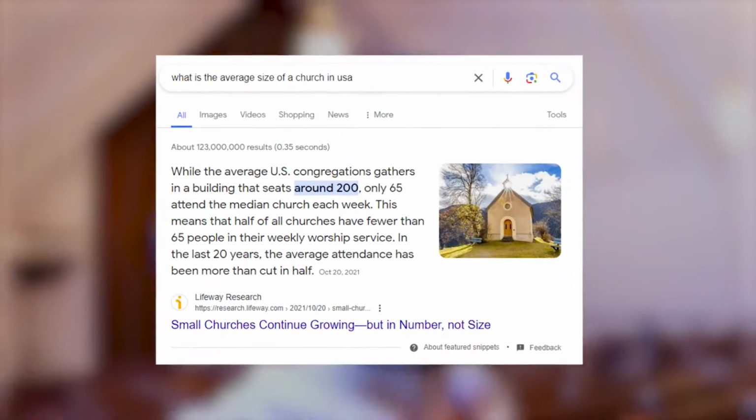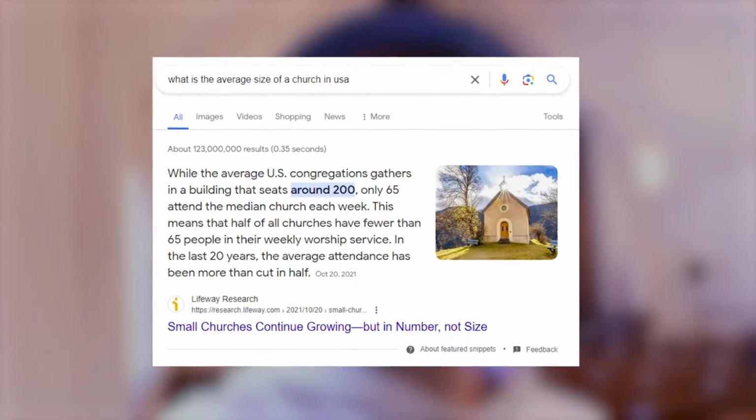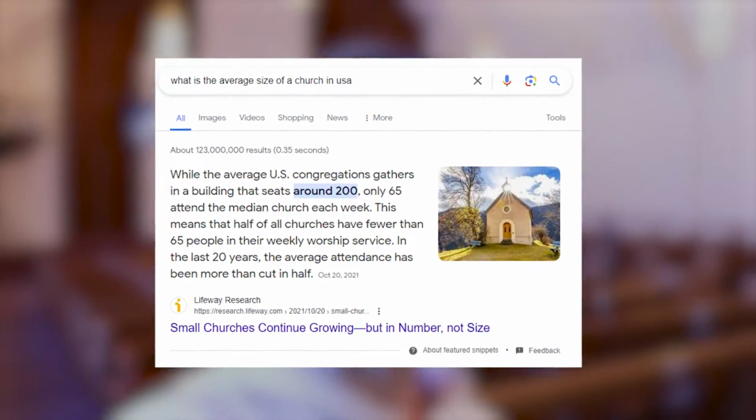Now today we're here at my home church, and as you might be able to tell, this is a small to medium-sized church. And if Google is anything to go by, most of you watching this probably come from a small to medium-sized church. So I would hope that you can relate to this.